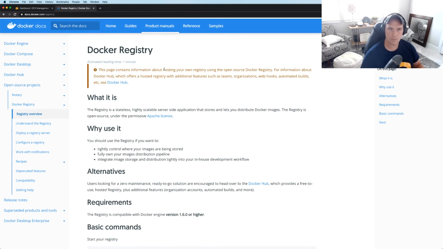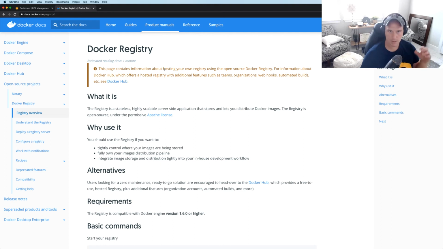So let's first touch on the Docker registry, which we're not going to get to the specifics of configuring in this video. There'll be future videos after this one that will cover that. But a quick overview of what Docker registry is and why you would want to host one locally. So we can go out to docs.docker.com and read up on what it is. A registry is a stateless and highly scalable server-side application that stores and lets you distribute Docker images. The registry is open source, and you can look at the Apache license there.